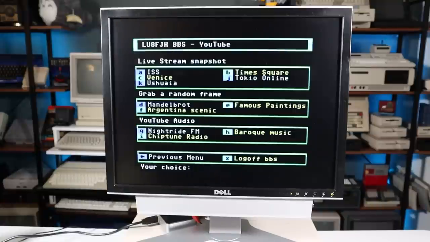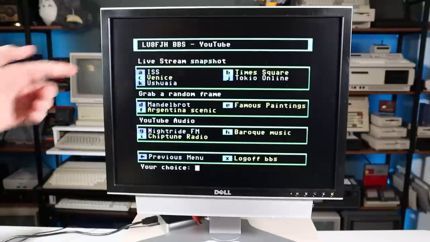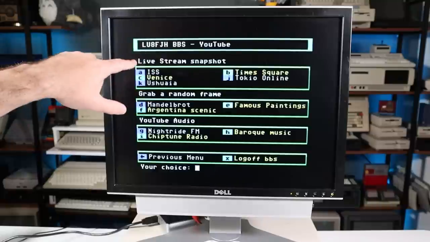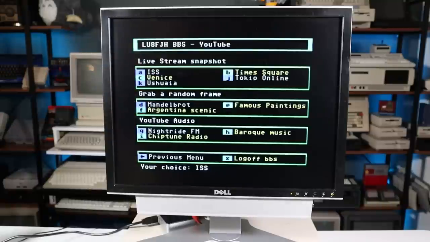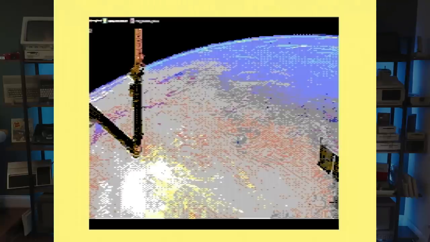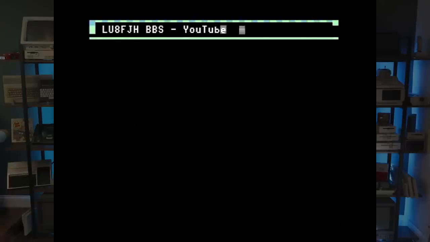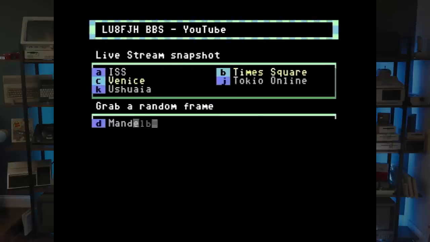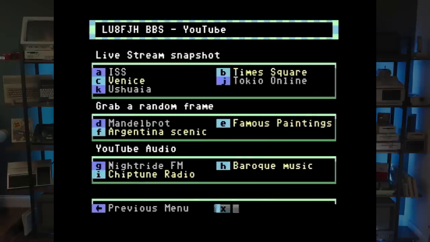But there are some things that you can do with a modem, and one of them here is to view snapshots from live streams. So let's check out a snapshot from the ISS live stream. Okay, yeah, colors aren't great, but it's pretty clear that that is what it is. How about we'll take a look at Times Square next?